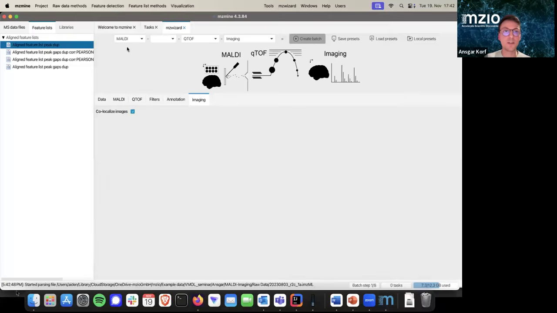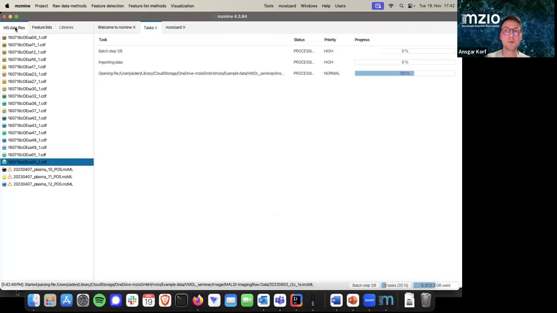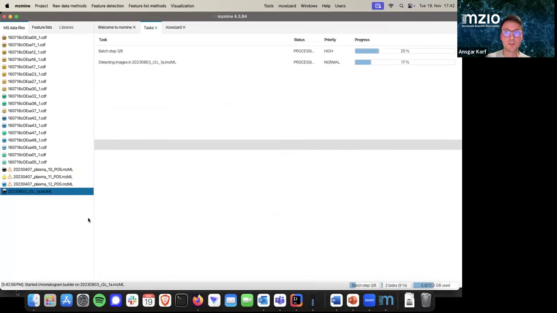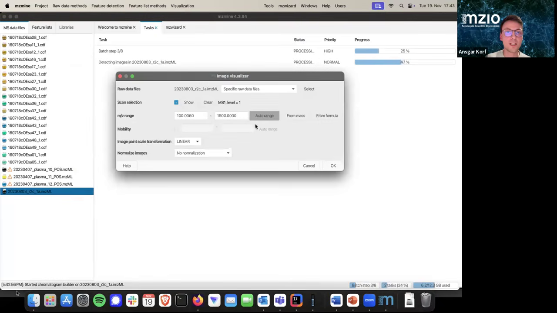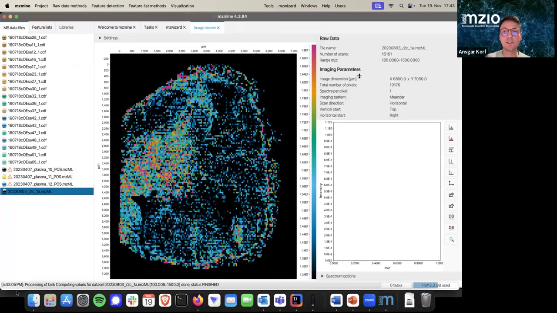And if I run this now, the imaging data is now being imported, which is here, and the processing goes on in the meantime. So let's look at the imaging data first. If I double click, I don't see the raw data overview anymore. I see the image viewer. And now I see the TIC of all the data points.